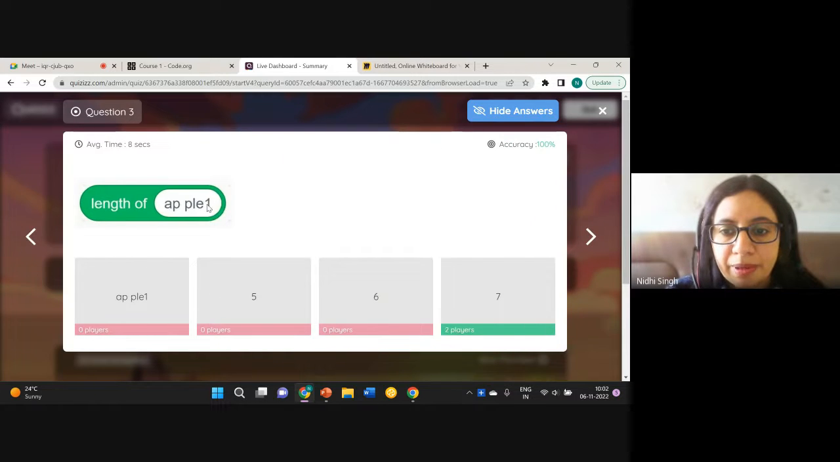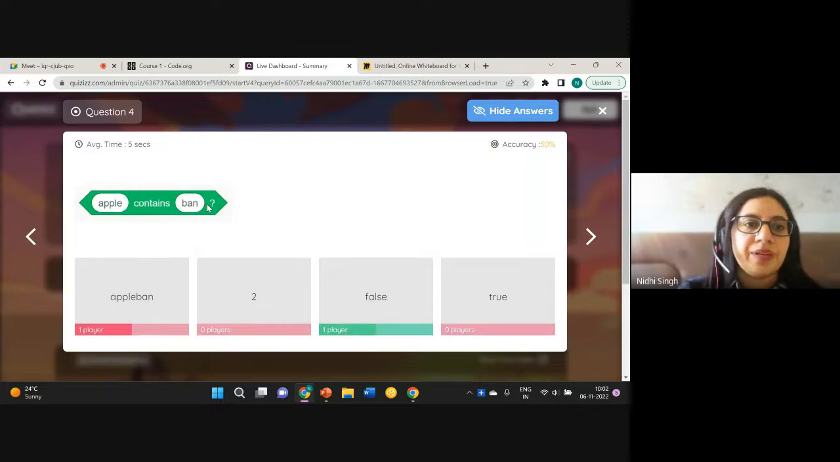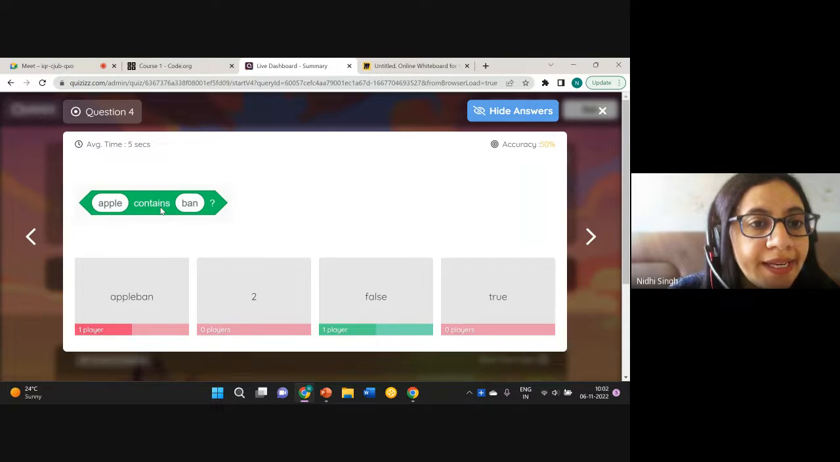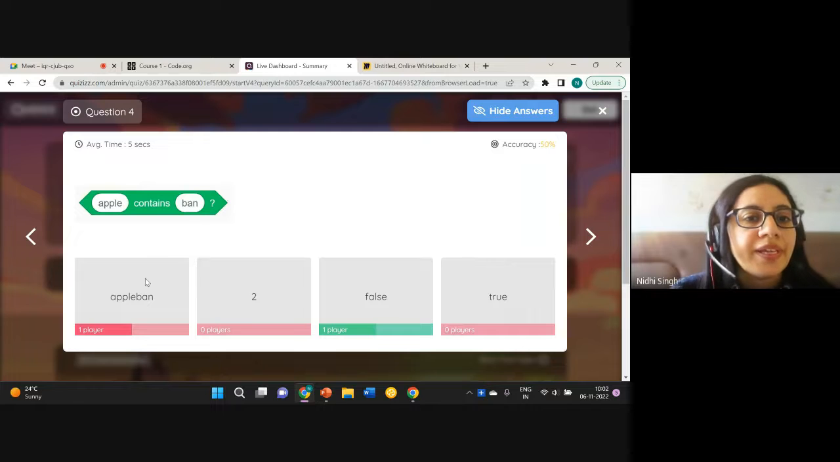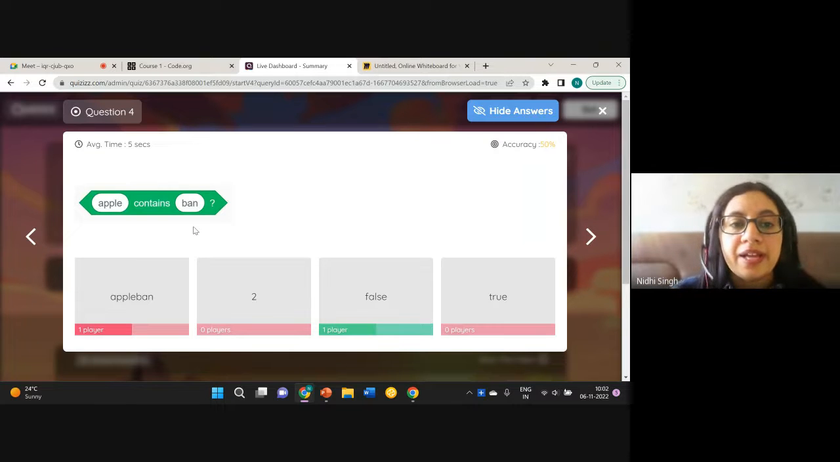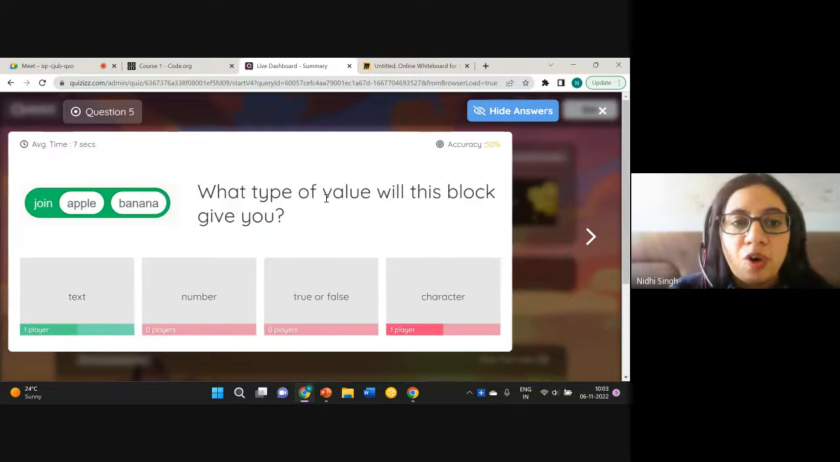This is correctly answered by both of you. In this one, does apple contain ban? No, ma'am. So it will give you false, and it will not display anything. See, this is a question mark condition. Whenever a hexagonal block is there, the answer will be only true or false, nothing else. So this condition is false, and it will return the value false.